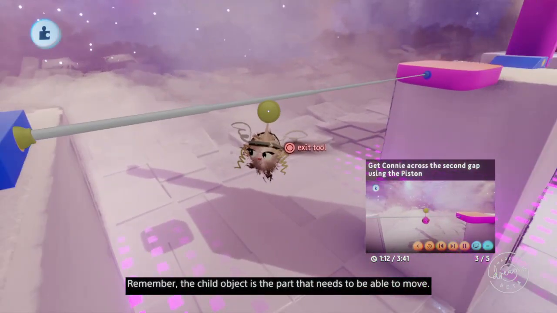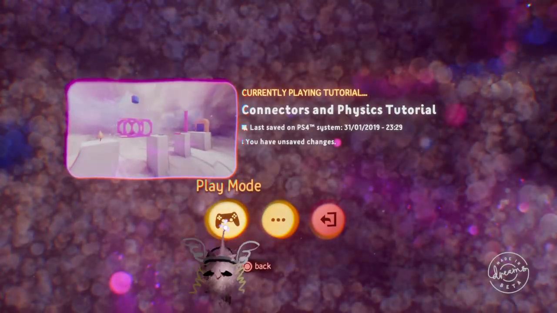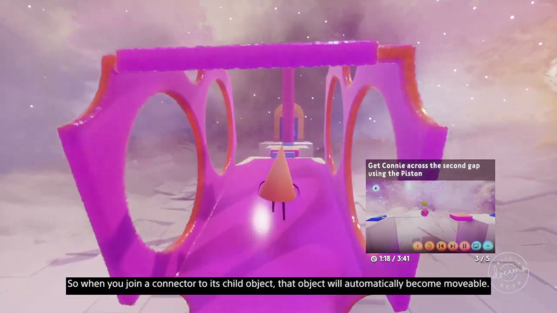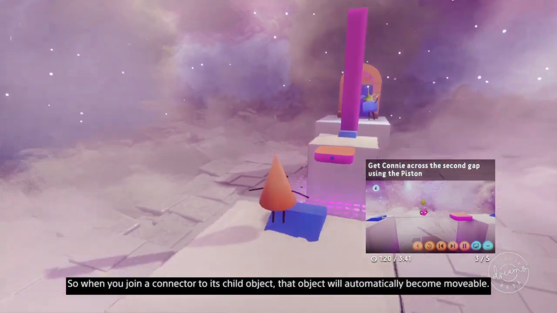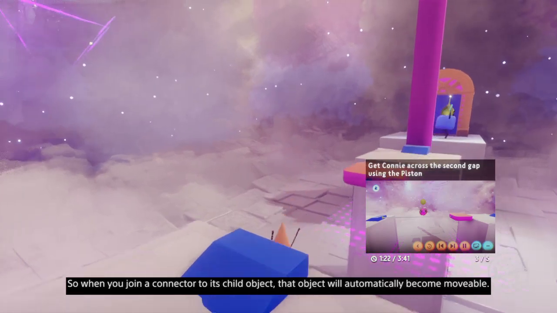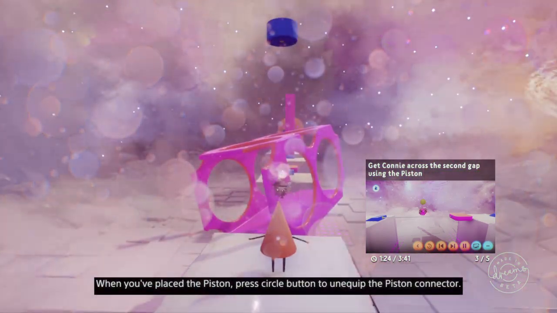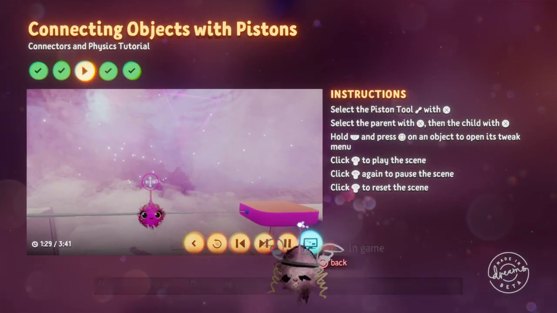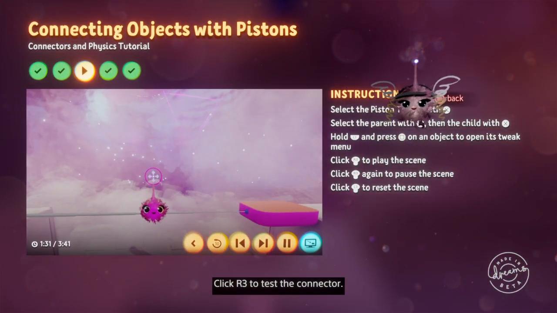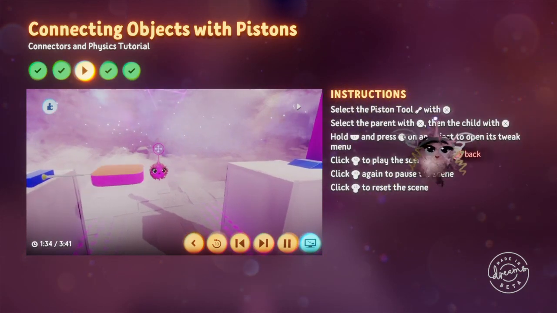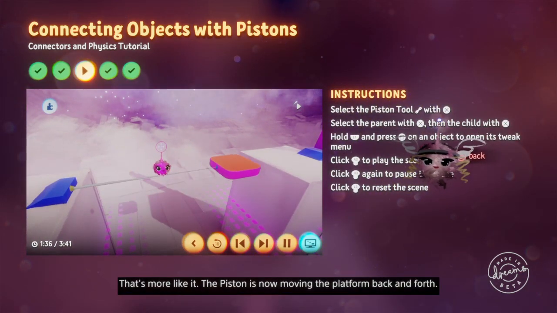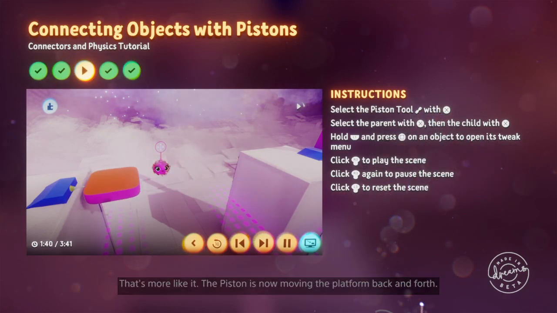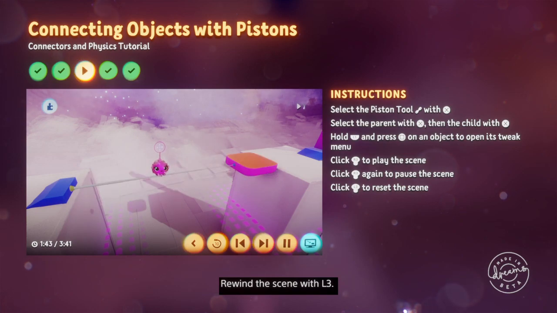Remember, the child object is the part that needs to be able to move. So when you join a connector to its child object, that object will automatically become movable. When you've placed the piston, press circle to unequip the piston connector. Click R3 to test the connector. That's more like it. Too fast. The piston is now moving the platform back and forth. Rewind the scene with L3.